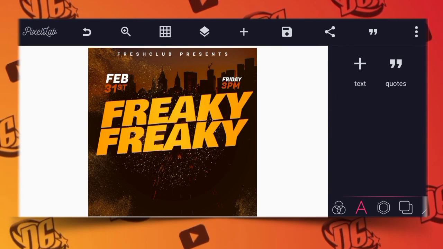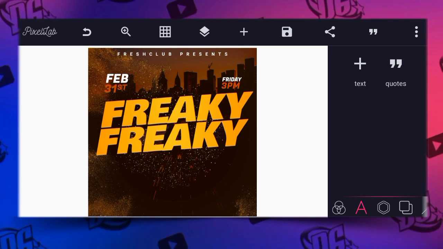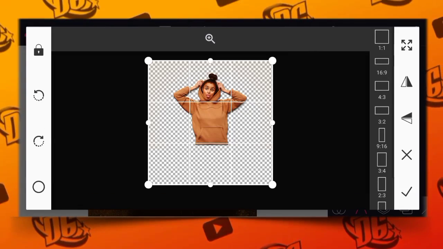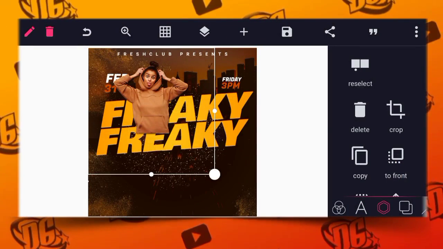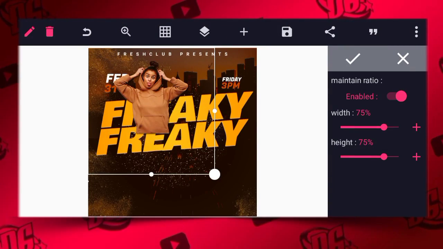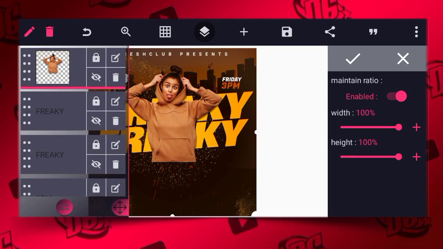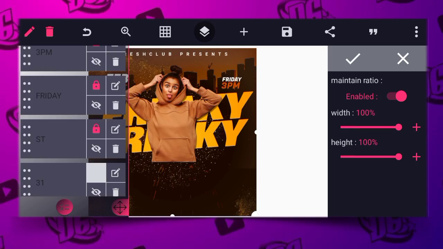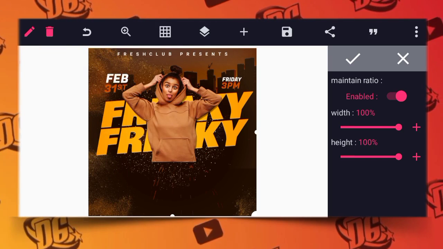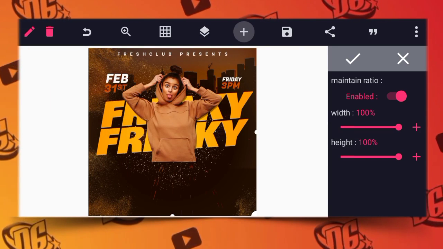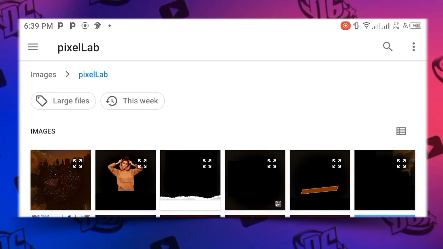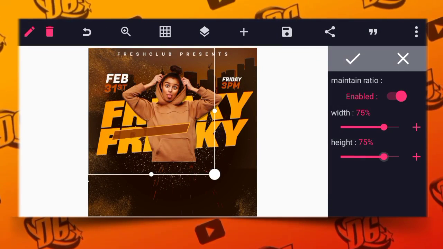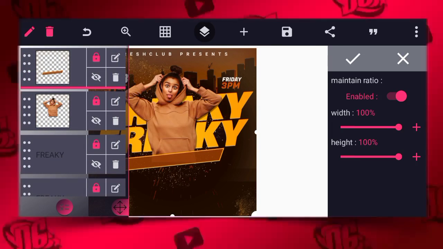Now that we have done that, the next thing that we are going to do is to go to our gallery. Then we select the image that we want to use. Now after selecting the image, we position it like this. Then merge everything up. After that, we go back to our gallery and import. So you can see, import, use your relative size, then lock it as well.